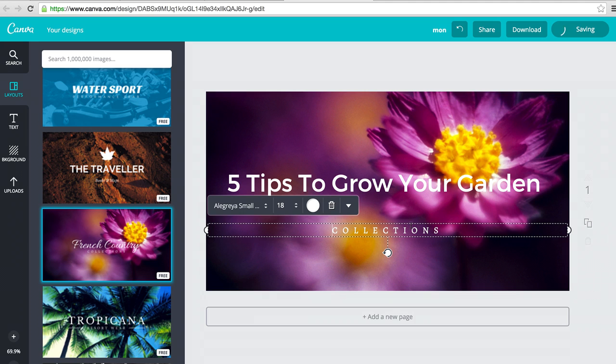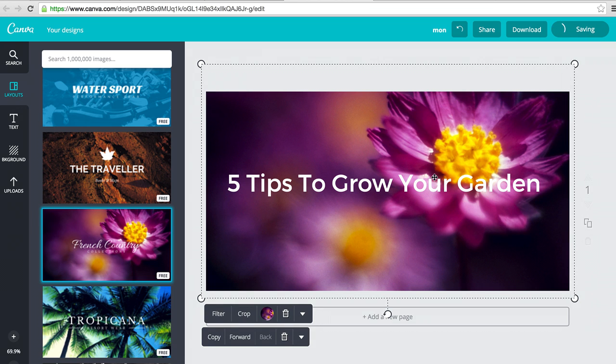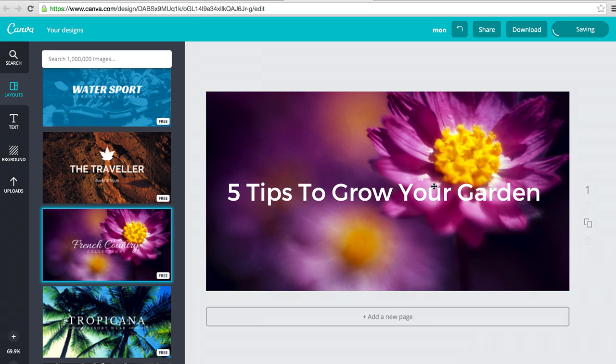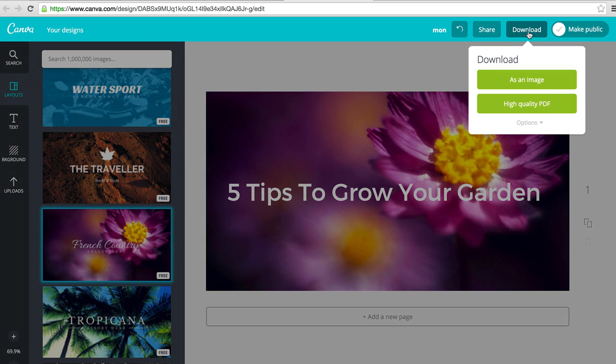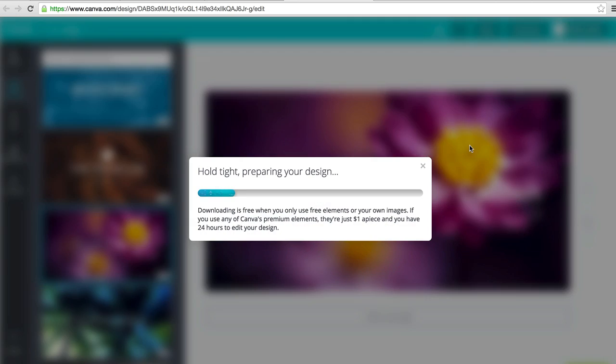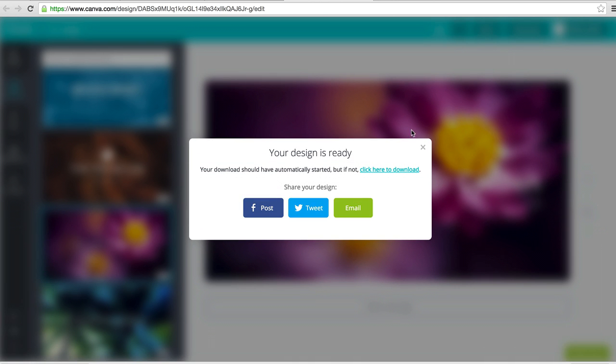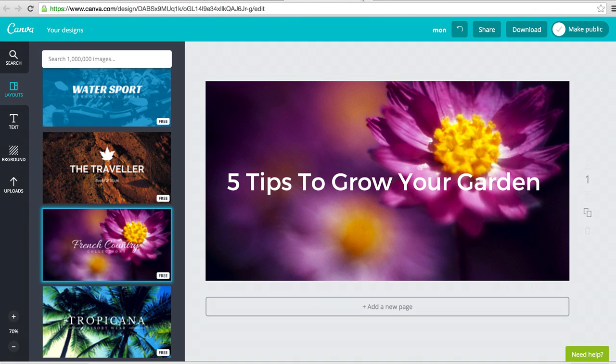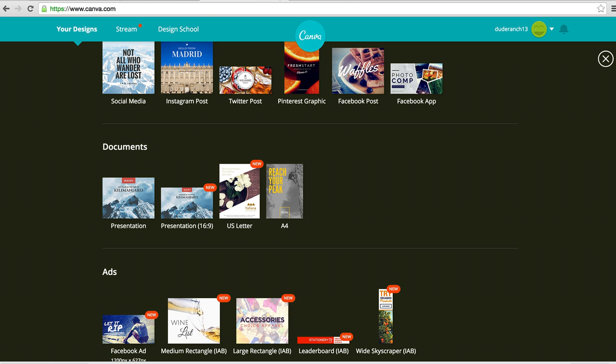And then we actually don't even need this. We're just going to delete that and move this to the center, make sure it's right in the center. So 5 tips to grow your garden. This is good enough for a Facebook image. I'm going to go ahead and just download it here. I'm going to save as an image. And it's going to go ahead and download. So now it's downloaded to the desktop. And I'm going to go ahead and close Canva because we have our image.